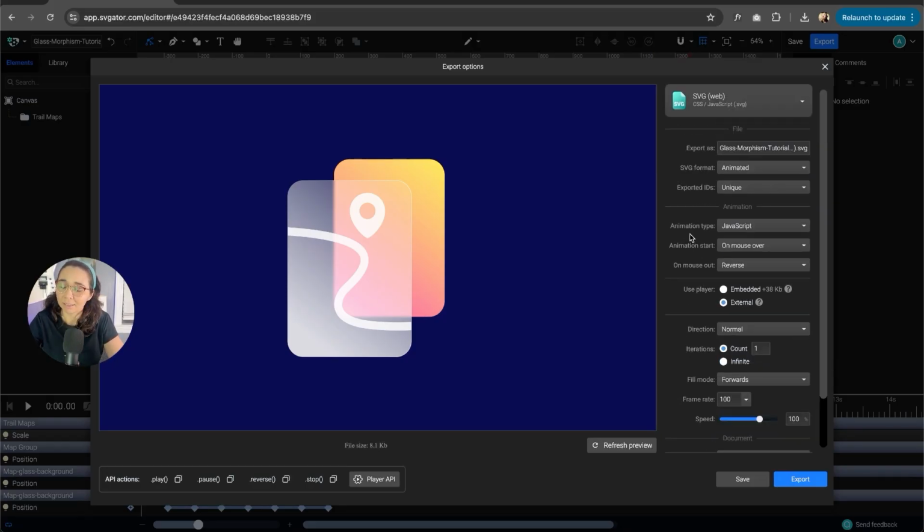I definitely encourage you to experiment with all of these settings, and I can't wait to see what you can create with SVGator and all of these different export settings. Let me know in the comments if you have any questions, and create with SVGator and show us your designs and your creations. And that is how we have created a very quick Glassmorphism effect in SVGator that looks perfect, and we have also animated it.